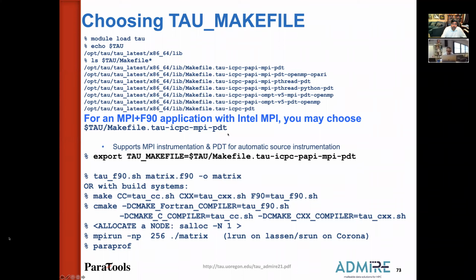You have to pick one which matches your application. Suppose you have a Fortran 90 application with Intel compilers with MPI, you could just choose the ICPC MPI PDT configuration. And then if you wanted it with PAPI, you would choose the one with PAPI for hardware performance counters. And then you can build it like this with the TAU scripts.